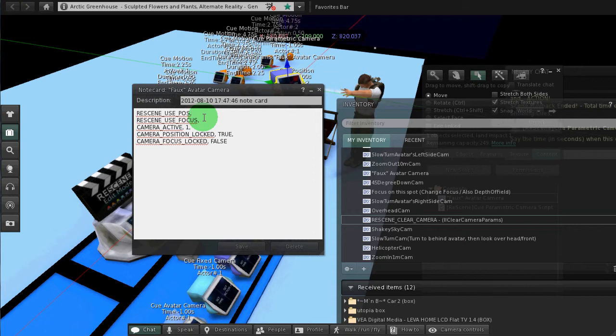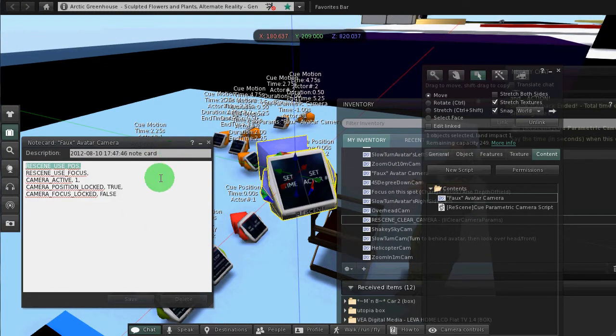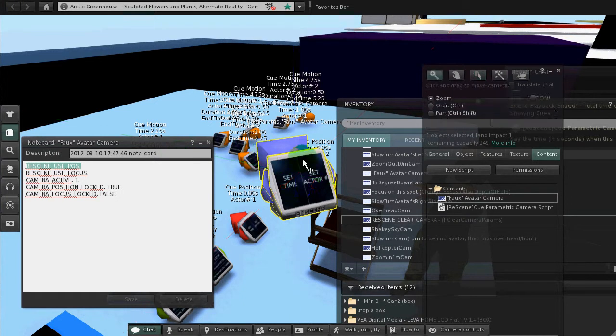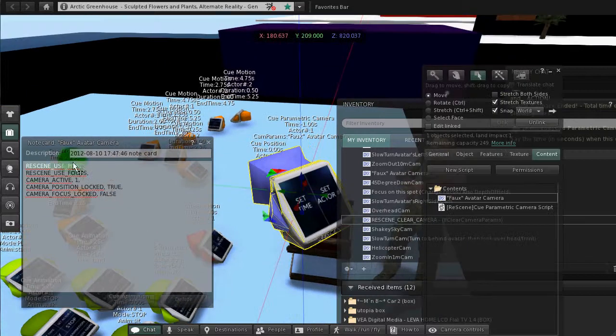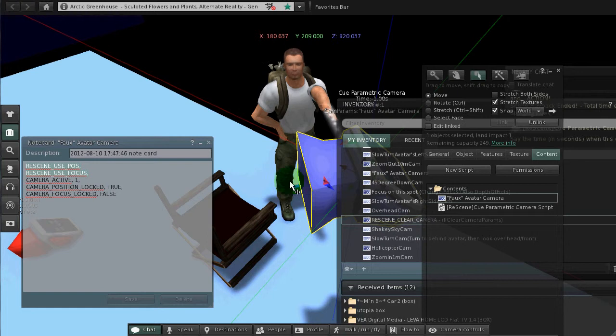What this will do is with ReScene use pos, it's going to take the position of this cue where we've placed it, and it's going to translate that information and replace the camera position LSL function with the vector information that we passed over. Meaning it's going to take our position and pass it along and say, okay, we want to use this exact spot. If we use focus, it's going to take that information and say, we want to use this facing exactly out this way, right in front of it.